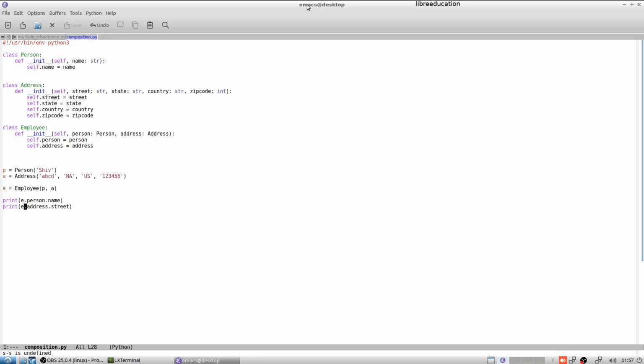Similarly, the Address constructor has street, which is a string, state, country, also strings, and zip code is an integer. So you assign all these to different object variables. And then we have class Employee, which does not inherit from either Person or Address. But in its constructor, it receives an object of type Person and an address of type Address, and then assigns them to two different object fields.